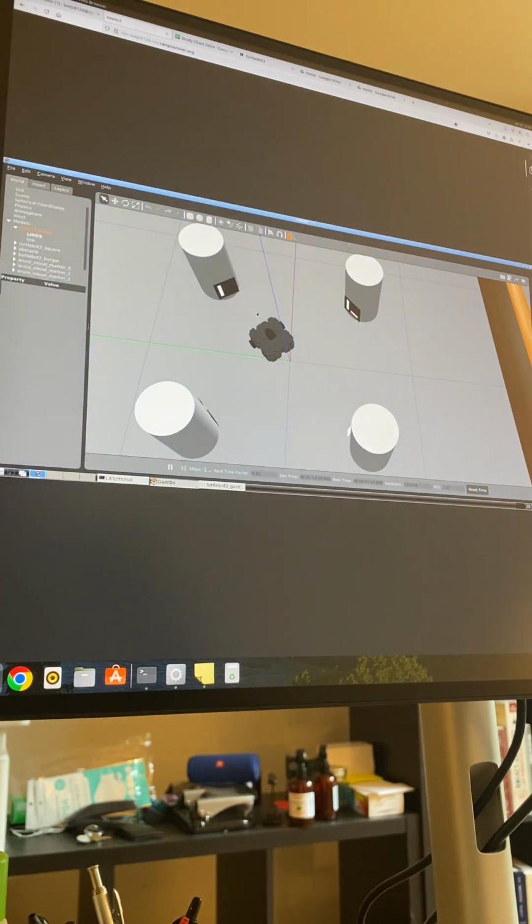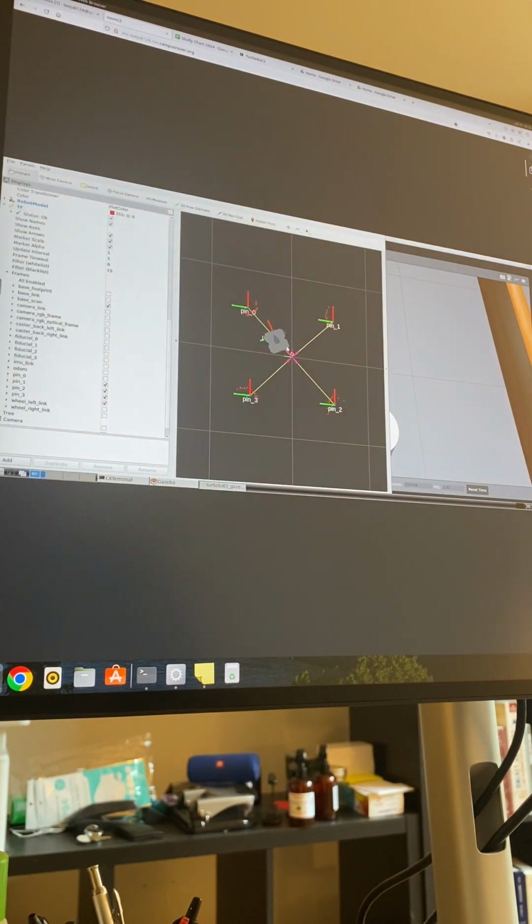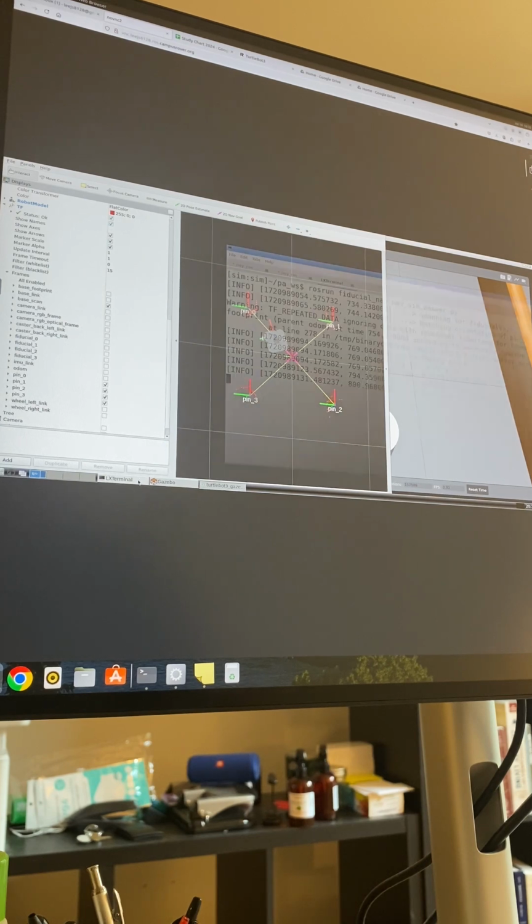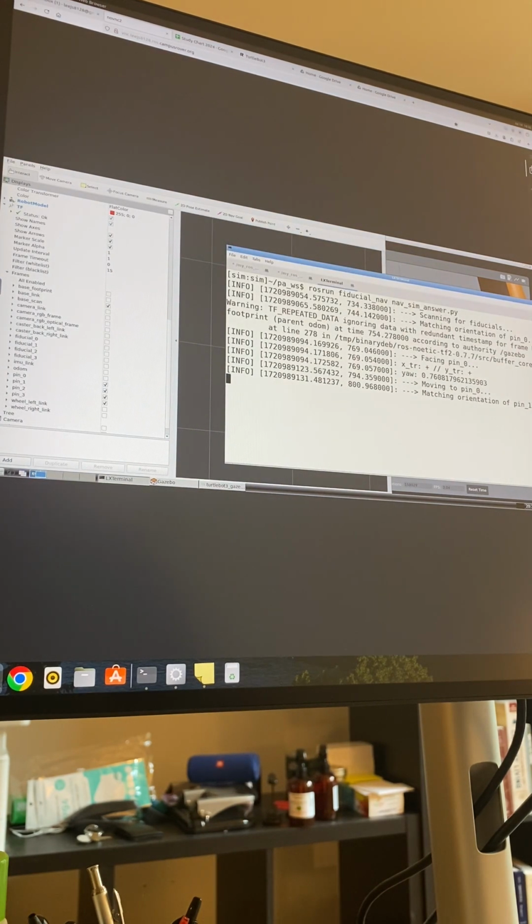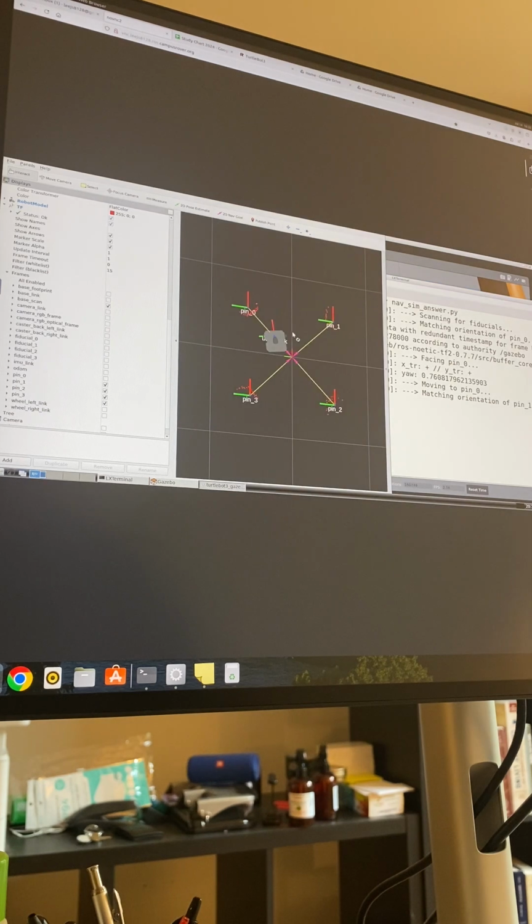And we can just see it doing that in Gazebo. So again, we see the robot matching the orientation of pin 1. That's what it says here in the output. And after that, it rotates and faces pin 1.